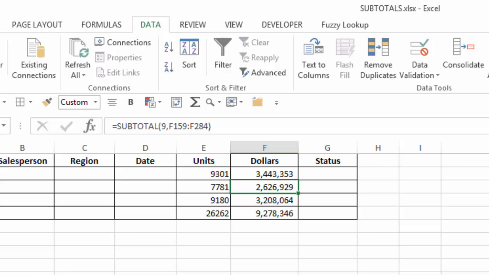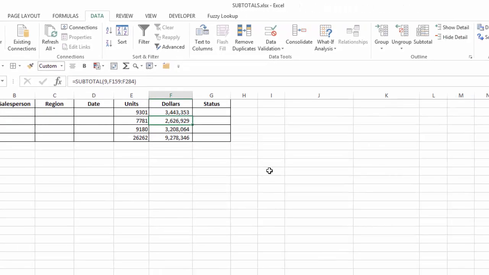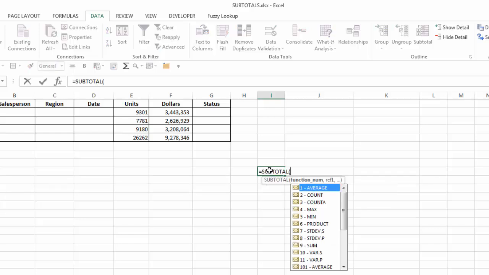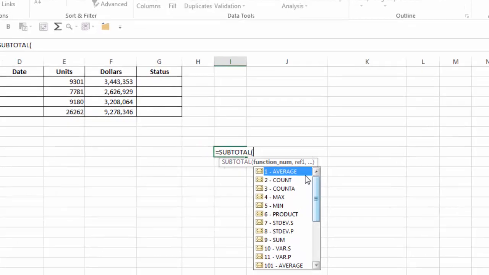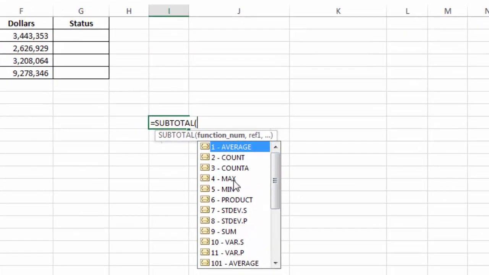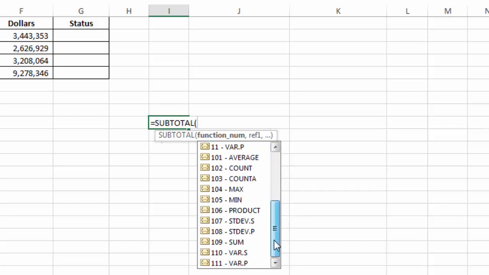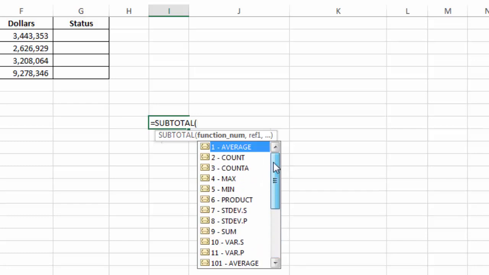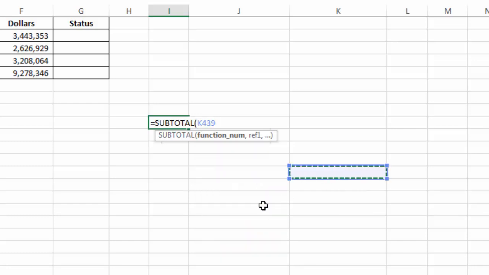but there are actually 22 different options available with subtotals. So let's take a look at those real quick. If I type equals subtotal and hit tab, you can see that you can do average, count, counta, max, min, etc. There are 1 through 11 of those, and then there are 11 more in the 101, 102, 103 grouping. Now, what's the difference between the 109 sum and the 9 sum?